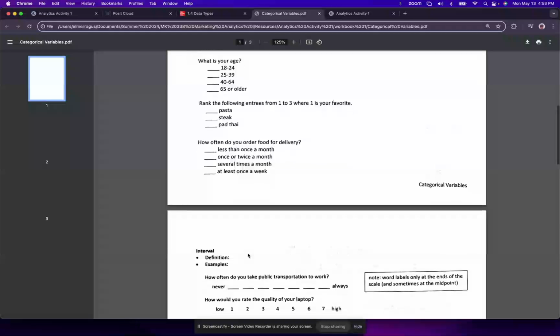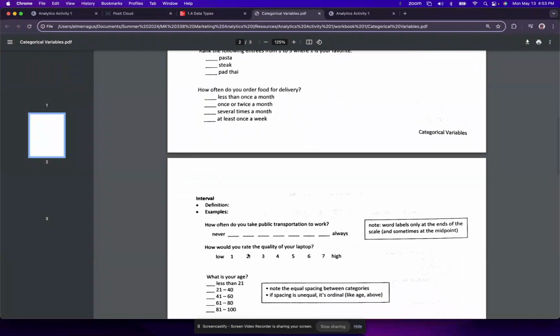The next type of data is interval data. Now, this one's a little more difficult to explain, so I'll just jump into the examples. Whenever we're dealing with interval data, these are values measured with a rating scale. An example would be when you see word labels at the end, and maybe sometimes in the midpoint, like here's an example right here. How often do you take public transportation to work? So here are the word labels: never and always. So when you see something like that, that kind of data is interval.